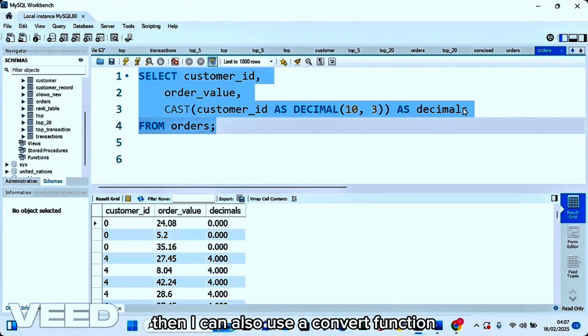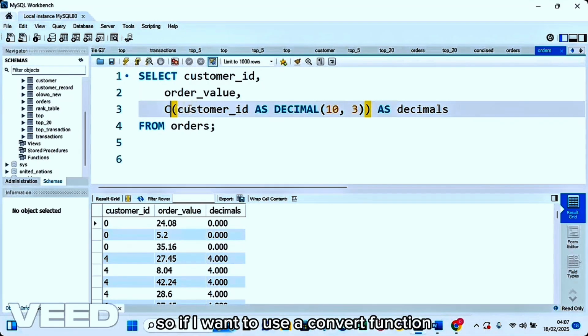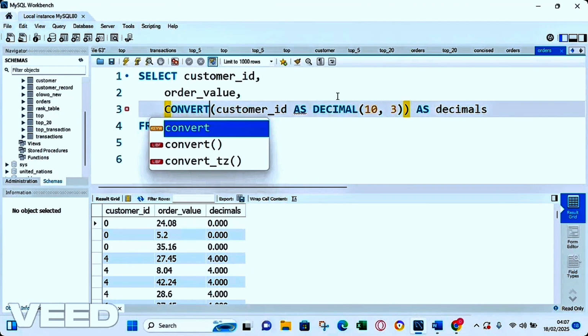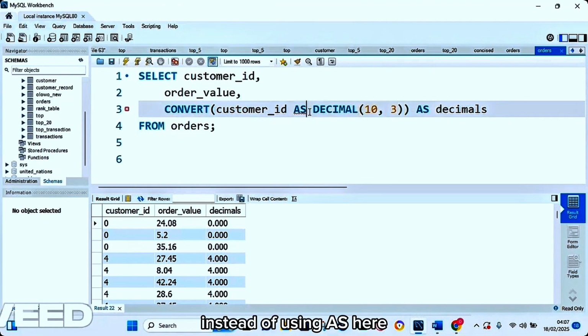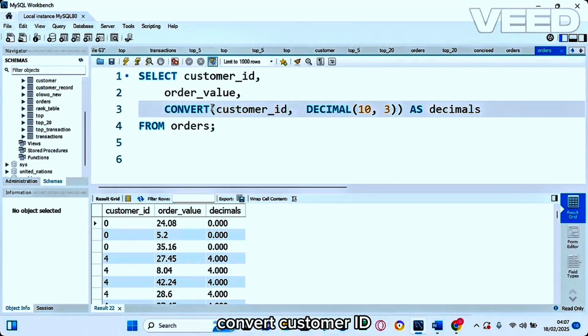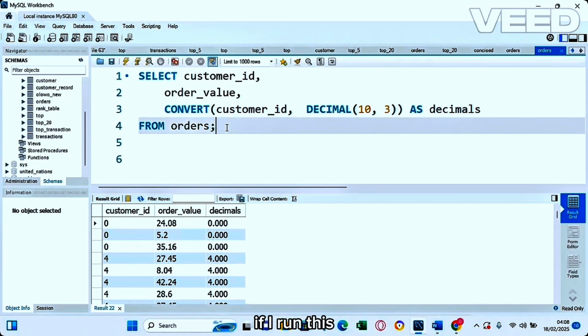Then I can also use the convert function. If I want to use the convert function, I will just write convert. Instead of using as here, I will not use as, and I will just put a comma: convert customer ID, then whatever I want to convert it to. If I run this, we are going to have the same outcome. You see, we have the same outcome.